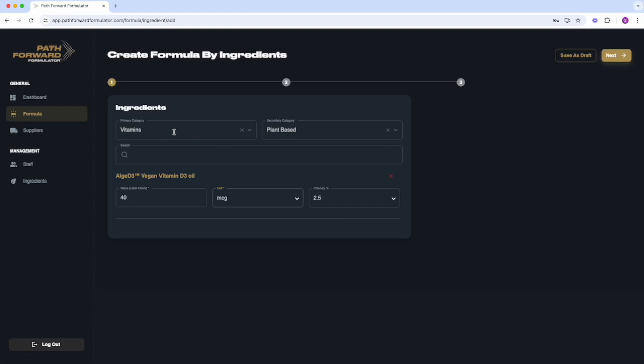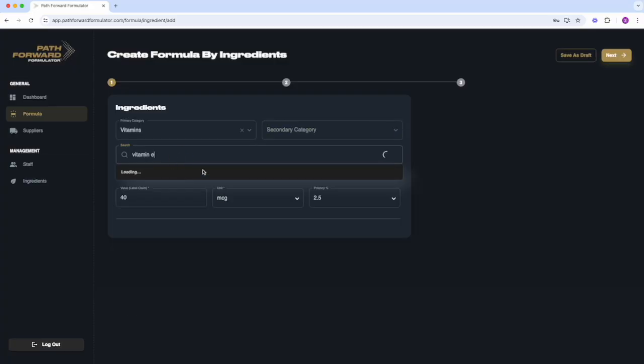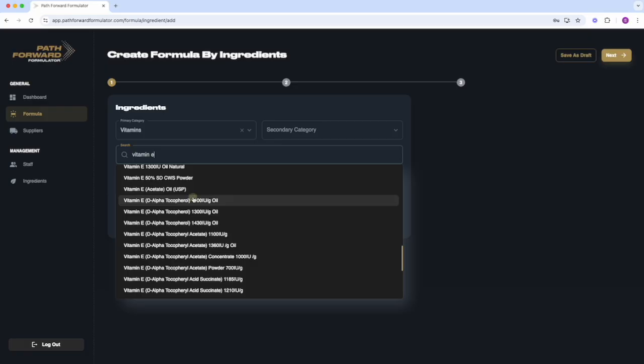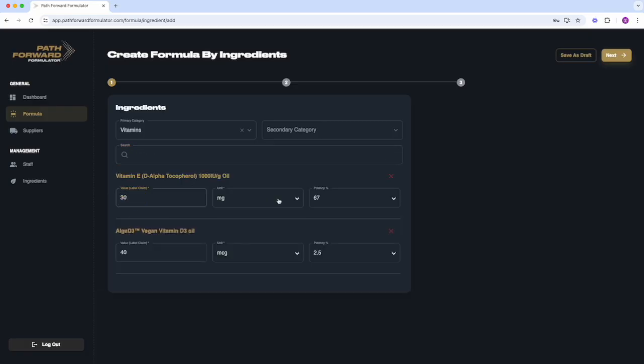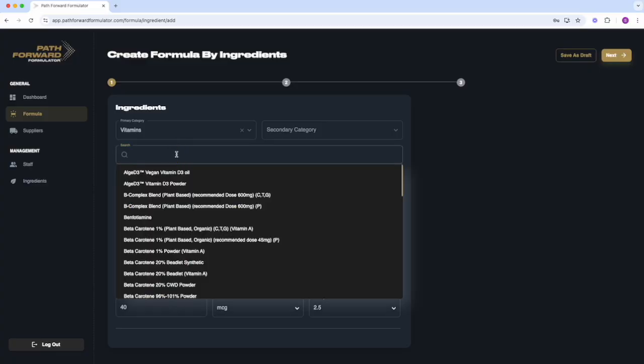Next, we're going to look to add some vitamin E. We can remove the secondary category if we want. Type in vitamin E, and we'll go ahead and choose an oil. Put that in at 30 milligrams. Next, let's look for vitamin K1. Choose the oil as well. Put that in at 240 micrograms.